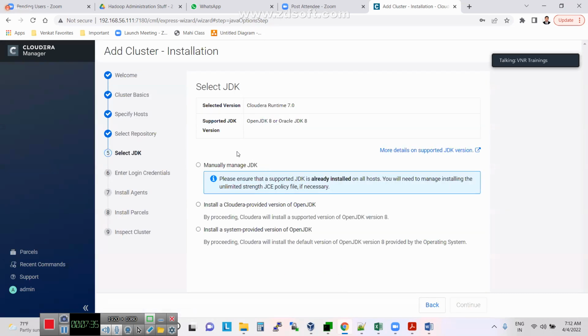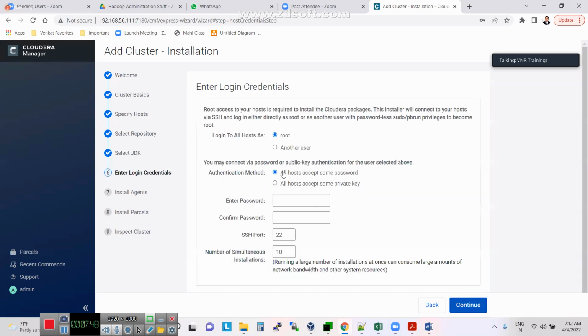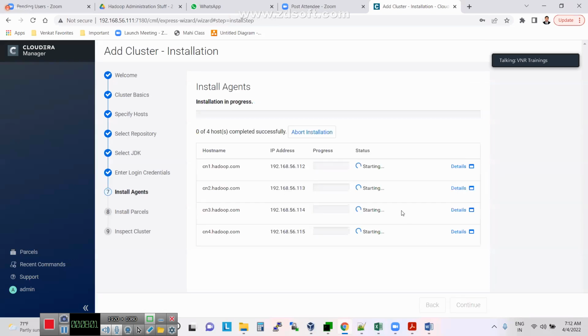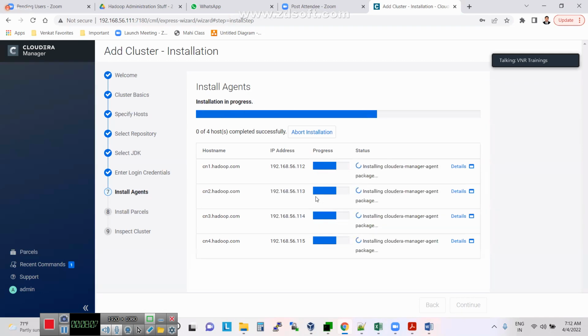Continue. Now it is asking, do you want to install Java? No. Manually manage, because we already installed the latest version of Java. So click on manually manage JDK. Then click on continue. Now it is asking how you want to install it. I want to install it using root user, and all users accept the same password. Okay, so click on continue. Now it started installing the agent on all four machines as a first step.